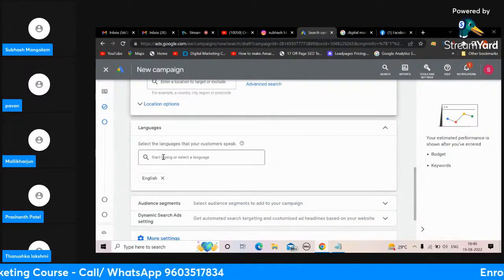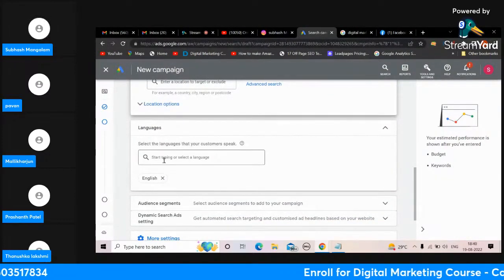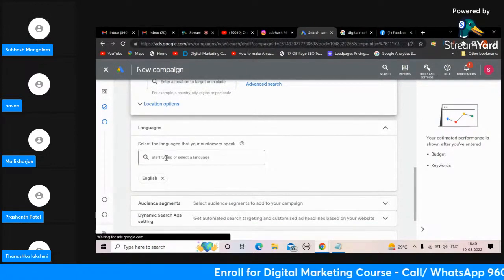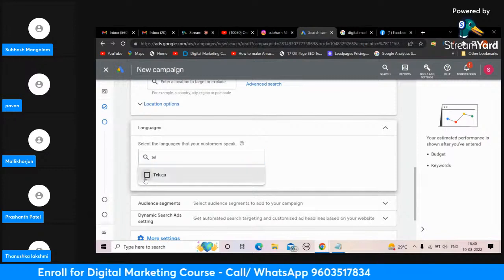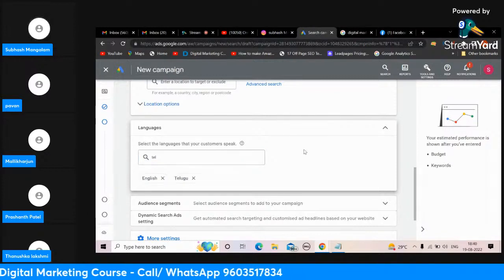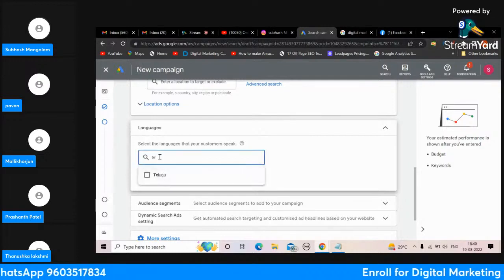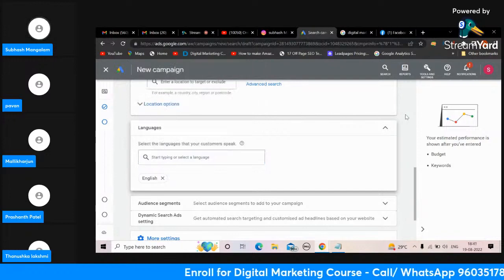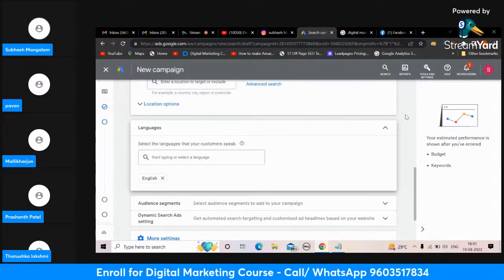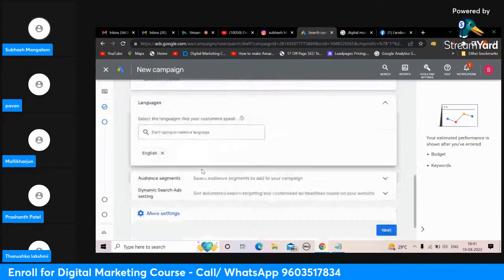Next, languages. Select the languages that your customers speak. I want to target the people who speak English. If you want Telugu speaking people as well, you can run the ads. Multiple languages you can select. Whatever language you want, you can select it. Mostly English is suitable, but if you have special campaigns where you want to target regional customers, you can go for it. As of now, I'm going for English.